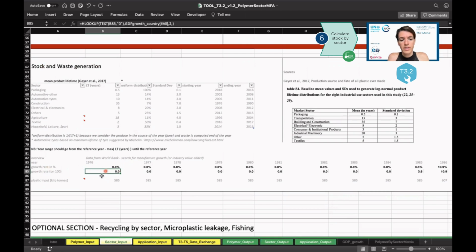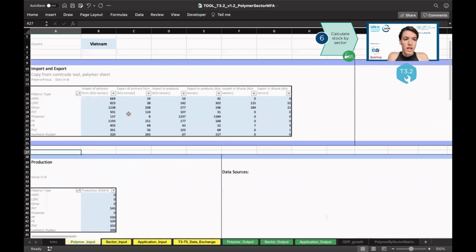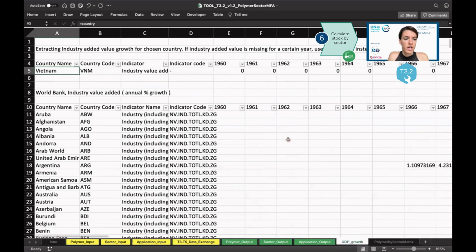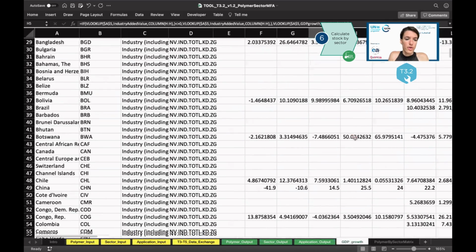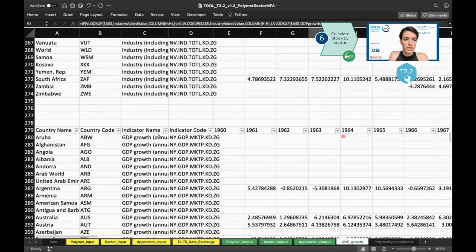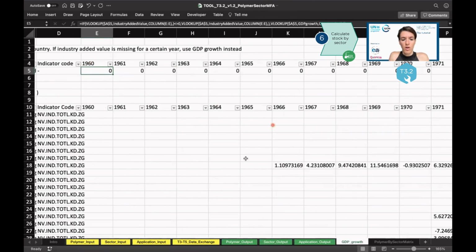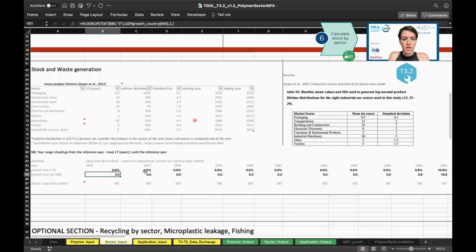You see there is a formula there, and basically it takes the country that we're giving as input, and then it goes in a backend sheet, this one, GDP growth, where we have GDP data, like industry value added from the World Bank, and it extracts the value for the desired country over here. So if there is no data, it's going to go and look for GDP, which is just lower down here. This is GDP growth. And then once it compiles this vector of GDP growth from 1960 onwards, then it goes and copies it over here.